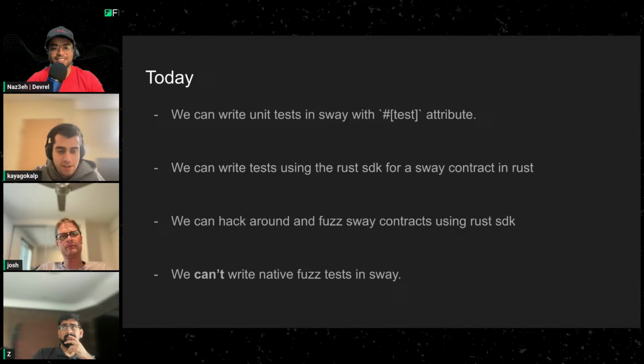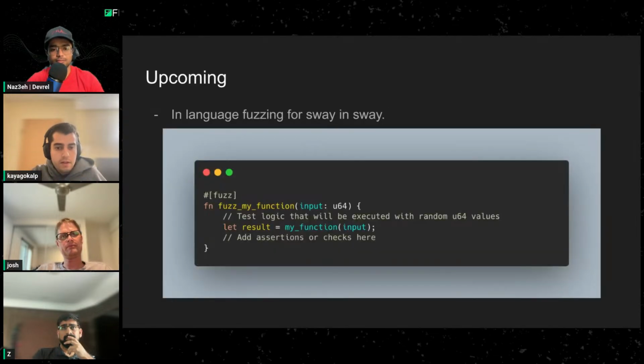Because of security practices. So we have a currently open RFC for this process, and this is not by any means set in stone, how we're going to be expressing this fuzzing in Sway. But it is more or less going to look something like this.